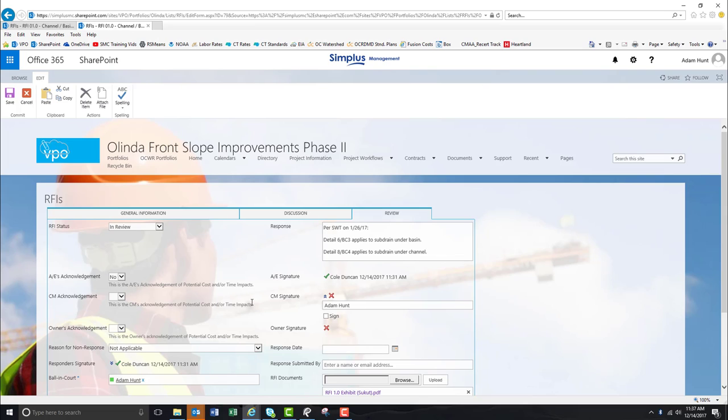Based on the engineer's response on whether there's a time or cost impact, we would take into consideration what they feel, and we would either agree with it or not. If we don't agree with it, we can call them back and discuss why. But eventually we would confirm our acknowledgement whether there is or is not a time impact, and we would click our signature box here as well.